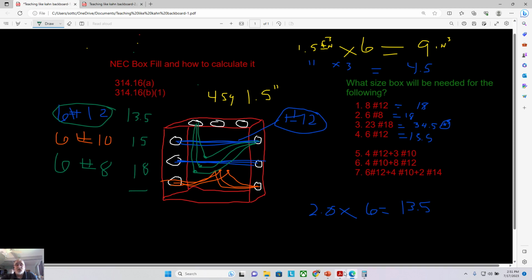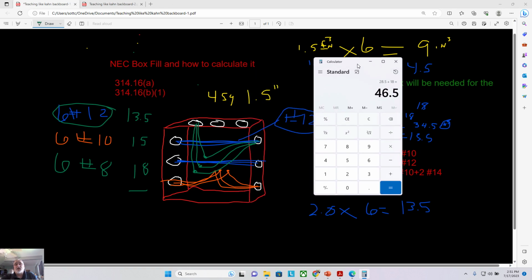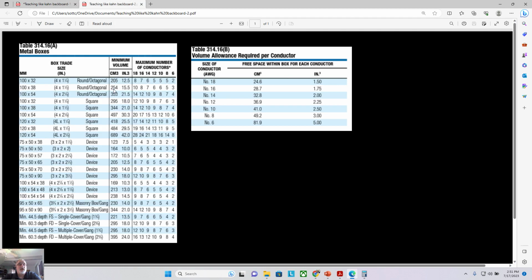So now I got a total 13.5, 15, 18. I got a total of 46.5. Okay, 46.5 cubic inches. Now let's go back. We've got to remember that number, 46.5. I don't have anything on this chart. What do we do?